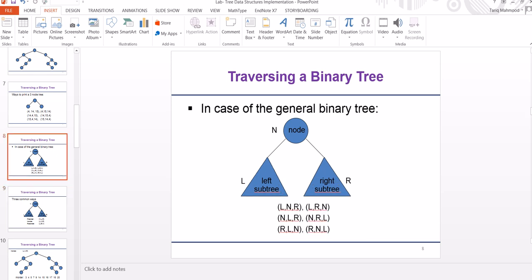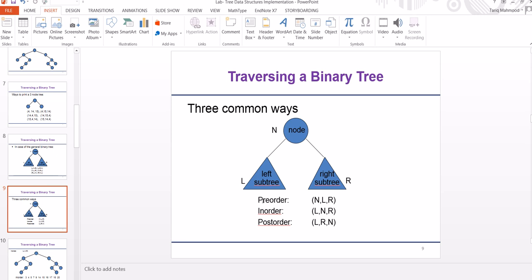Among these 6 orders, 3 are common: pre-order, in-order, and post-order. You have learned these orders in the case of mathematical expressions, and here we have the same terminology for binary trees. Later we will see that we can also express mathematical expressions using a binary tree, and you will understand that these orders are exactly the same as we discussed for pre-order, in-order, and post-order notation. So what is pre-order? In pre-order, N, the root node, is printed first, then the left child, and at the end the right child.